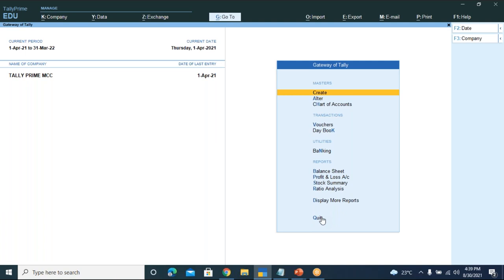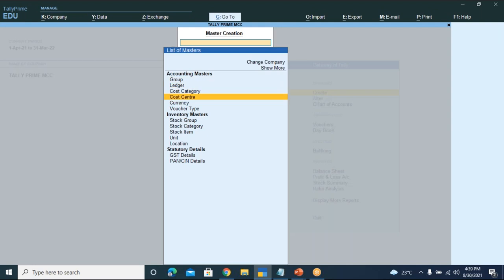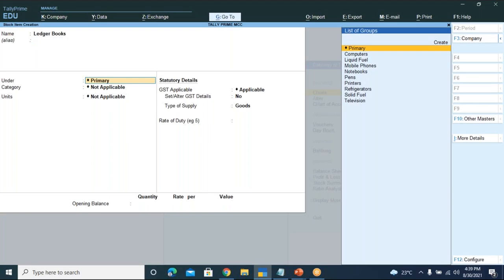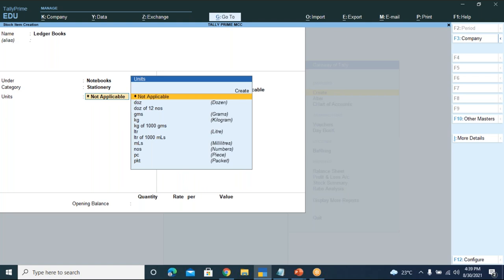So we'll go to the Tally screen here. Here we have the create option, inventory masters, stock item, and here we will create the stock item for ledger books. Now it will come under the stock group of notebooks. Category will be stationery, and units. Units, of course, we have dozens as well as numbers. So it is preferably numbers.